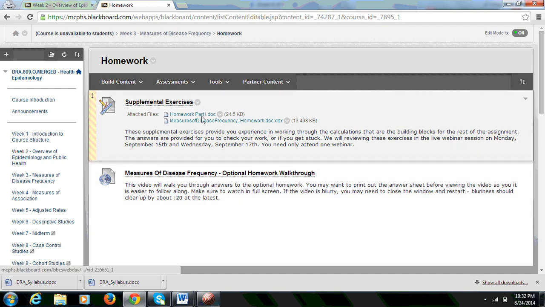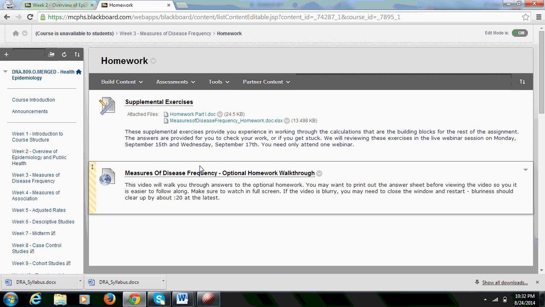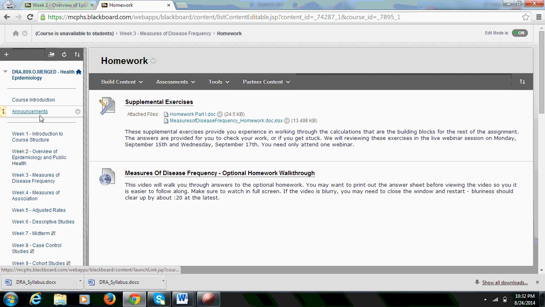You want to make sure to print the supplemental exercises, and then there'll either be an answer key or a YouTube video in this case that actually walks you through how to do those exercises. So you want to try to do them yourself and then walk through the answers and follow them on the YouTube video as well. That is really pretty much how all of the weeks will work.